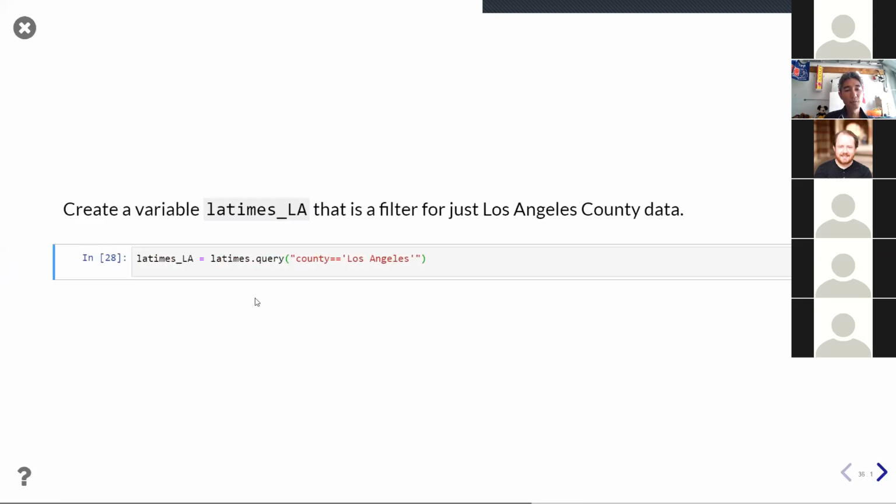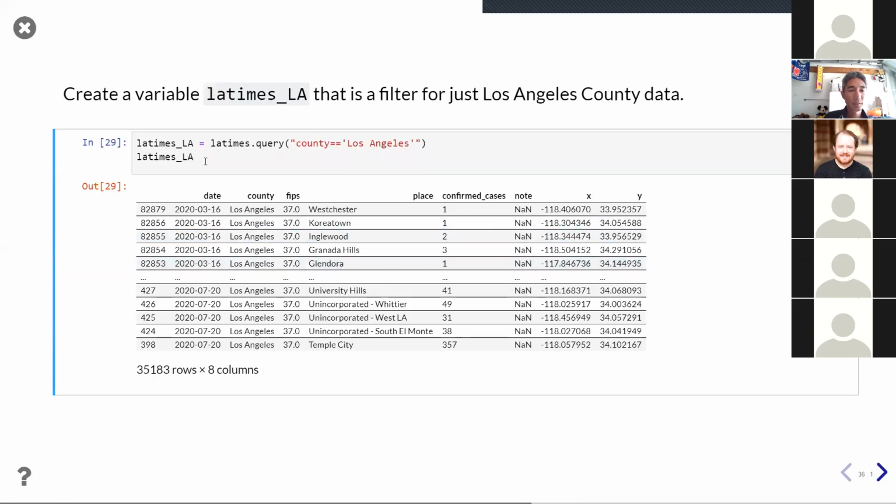Before I move on, I want to actually output this to show you what it looks like. So if I just output LA times underscore LA, it shows me that the LA data set has 35,000 rows. That's pretty big, but it includes all the data just for Los Angeles and all the places in Los Angeles.